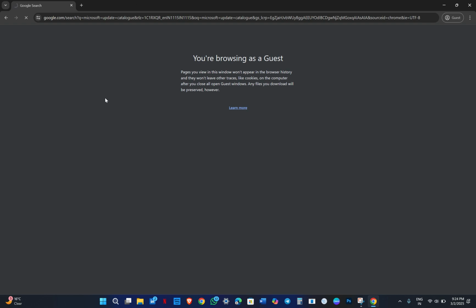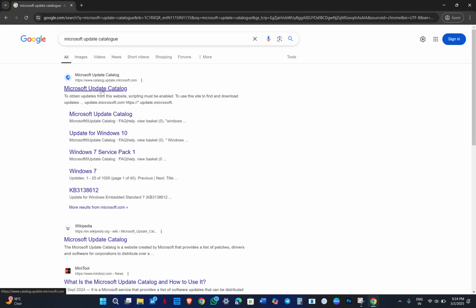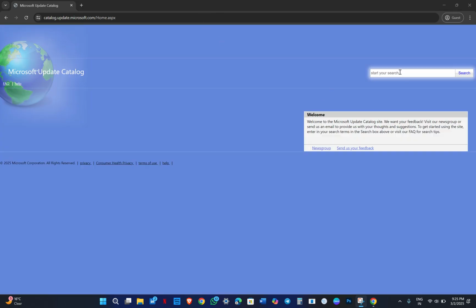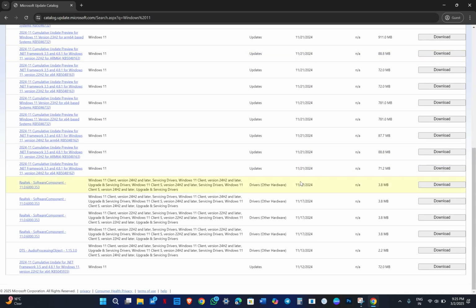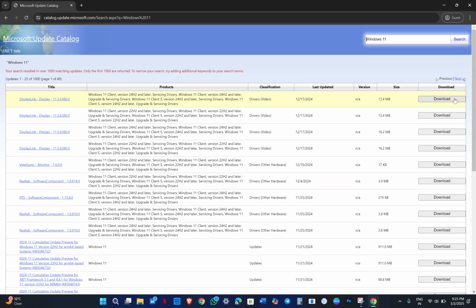Hit Enter and it will redirect you to this result page, and simply select the first website or the first option. It will redirect you to its website, and once the website appears, based on your internet speed, it might take some time. Simply write Windows 11 or whatever update you require in the search bar and click on Search. Then the updates related to Windows 11 will pop up in front of you, and simply select the update that you want to download and click the Download button.